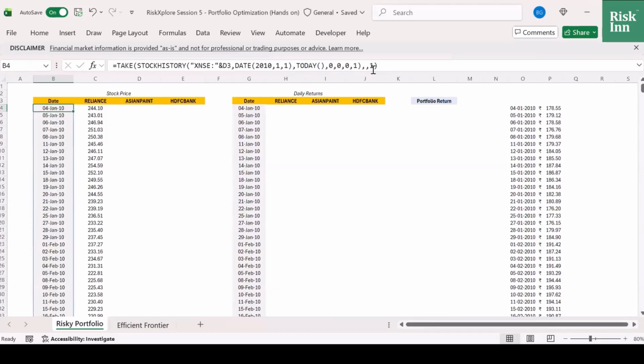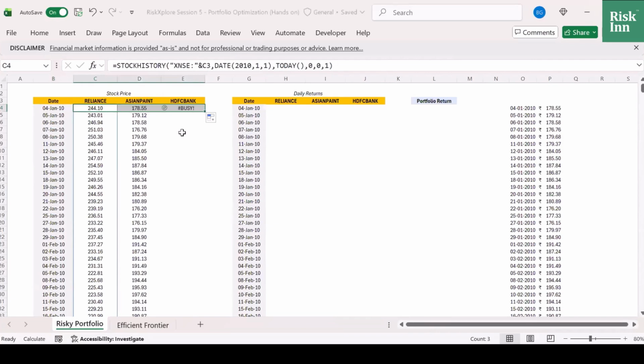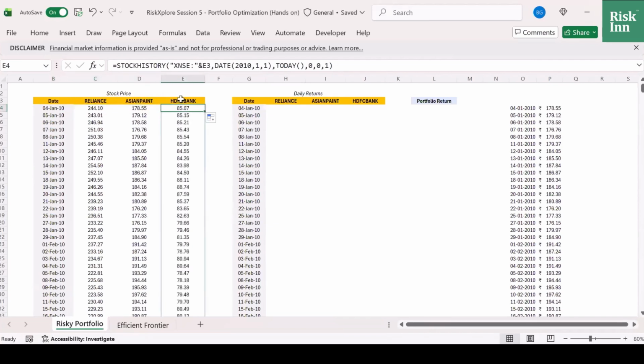Otherwise, you can copy paste the dates as well. So we have the dynamic dates here. Then we have the stock prices of Reliance. If we drag this across, we will get the stock prices for all the other stocks as well. So for Reliance, Asian Paint, and HDFC Bank, we have these three stocks in our portfolio.